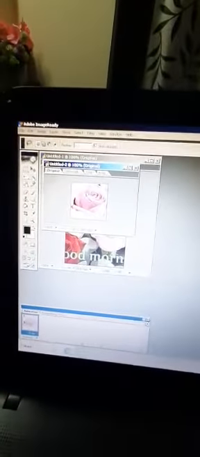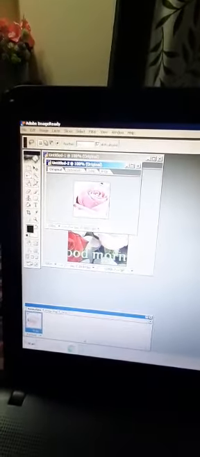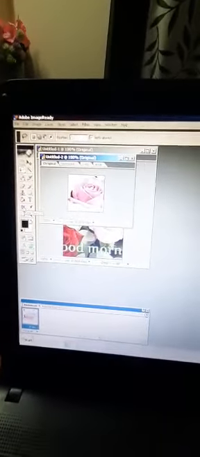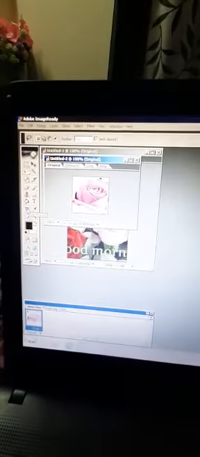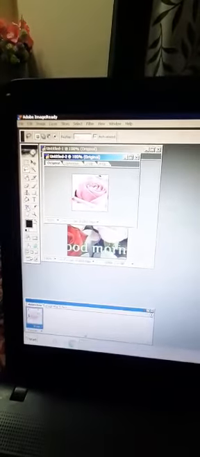Now other than this tool, you have this magic wand tool. It selects the same color portion in the image, and the crop tool is also there. The crop tool you already know. When we want to cut the unnecessary part of the image, then we use this crop tool.